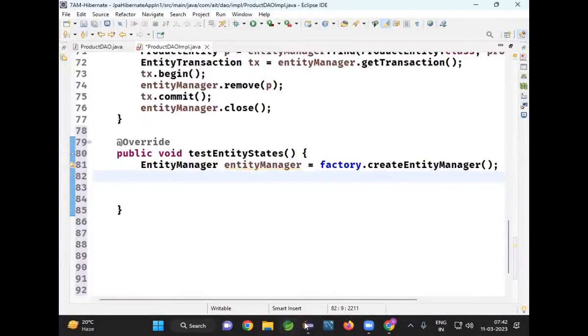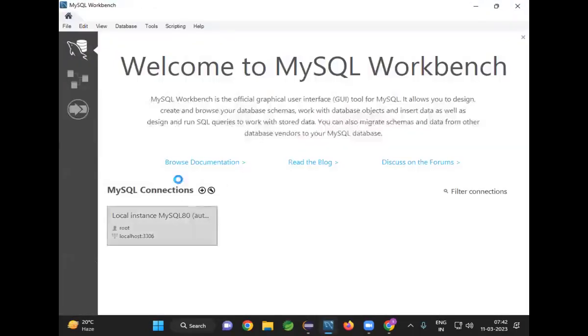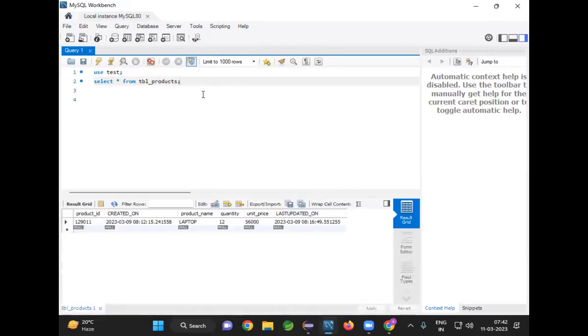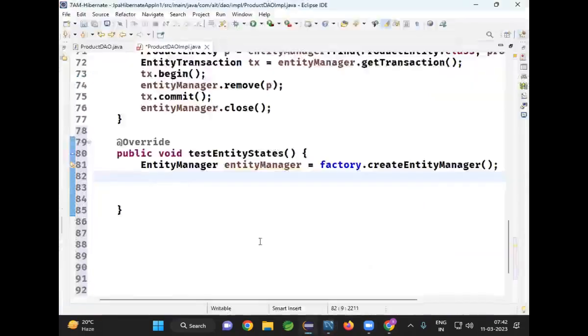Now, for example, let me open the product table. TBL underscore products is my table. I have one product already. Product ID 129011, so and so created a laptop, modified, so and so. Finally, only one product is there. I would like to add a new product now. Observe it. One more product I want to add.